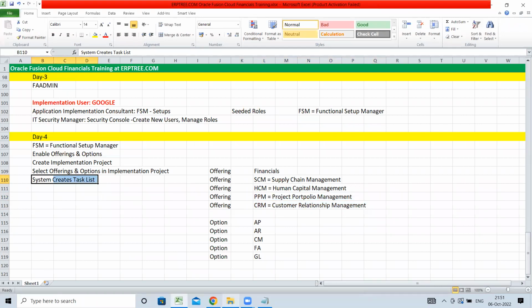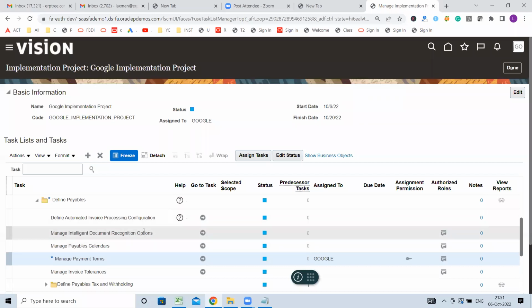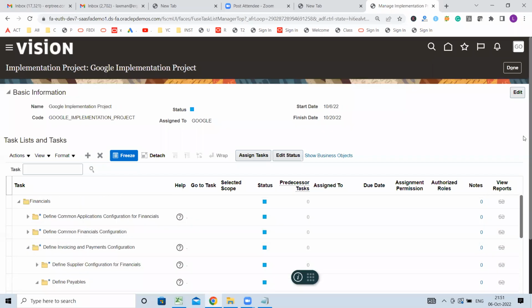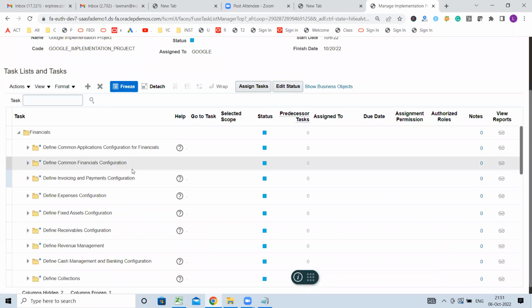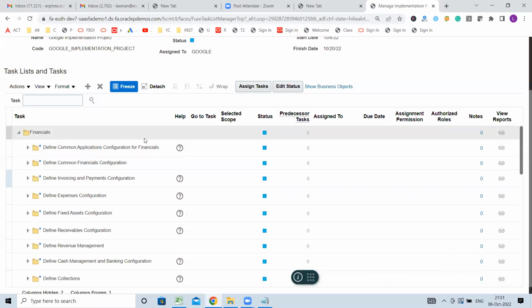The task list may be related to a specific application, or within that application, the task list may refer to some set of tasks. So this is what we have to understand when you create an implementation project. How we created the implementation project: we gave the name and we included offerings and options in our implementation project. Or else, you can create a new implementation project without selecting offerings and options. Later you can add those into the project.